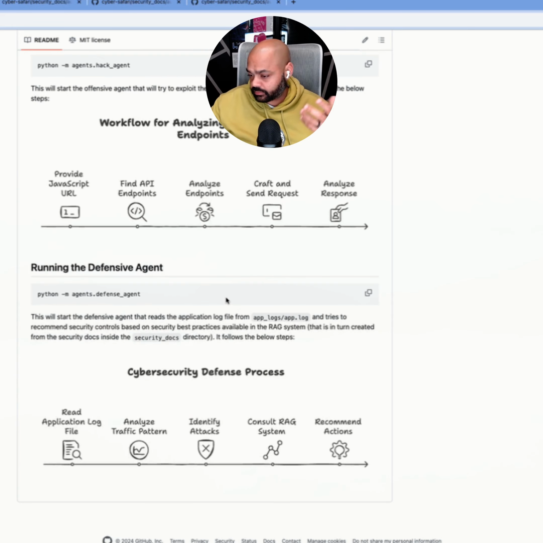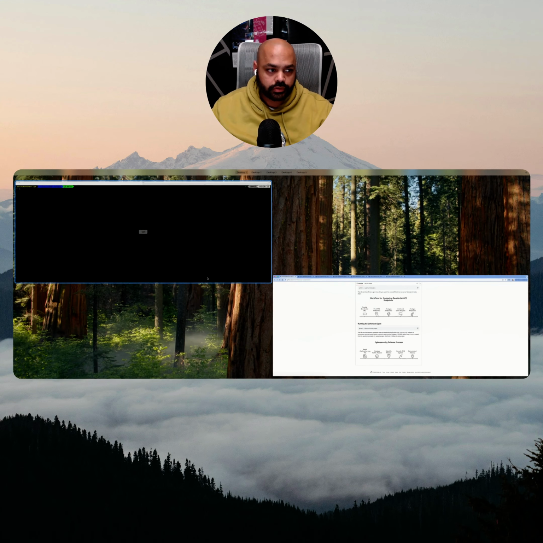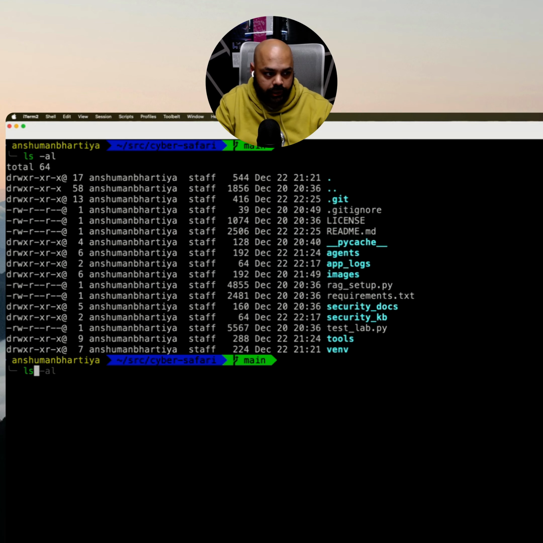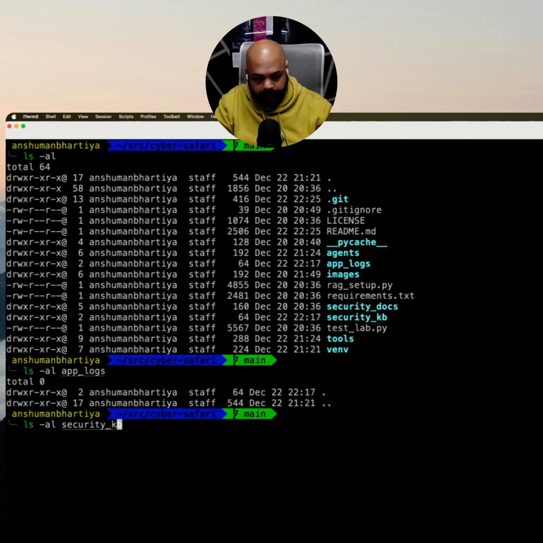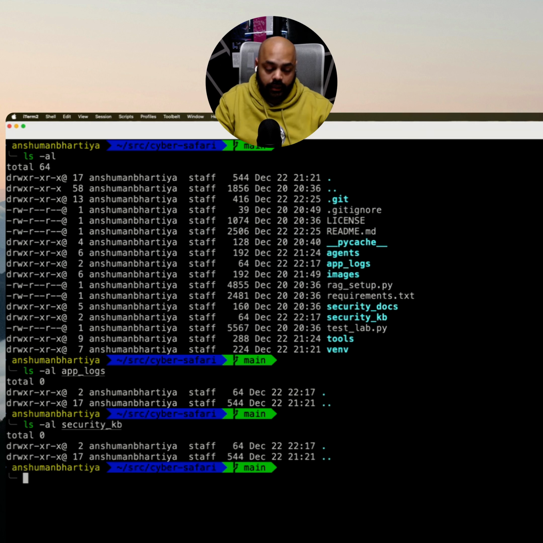Now actually let's walk through the code. So I'm inside the root directory. You can see that the app logs are empty. You can also see that the KB directory is empty, right? So the first thing to do is to create the RAG database or the vector database.